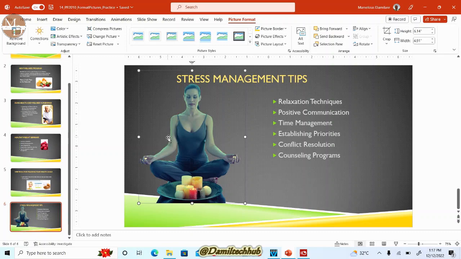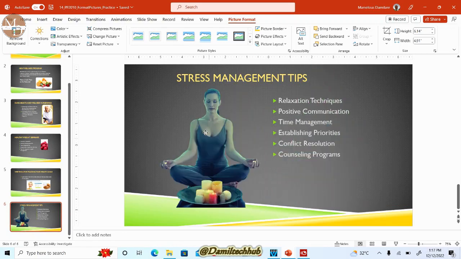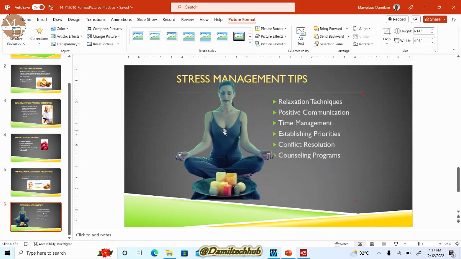Now I have done it. So now I can place this on any background. This is how to remove the picture background of your image using PowerPoint. Any area you want to remove, you can remove it, and that is that.